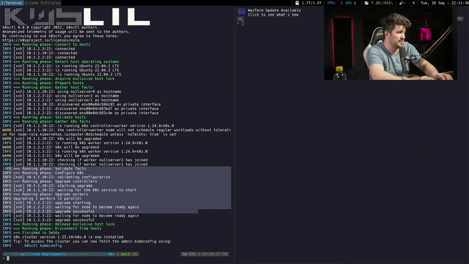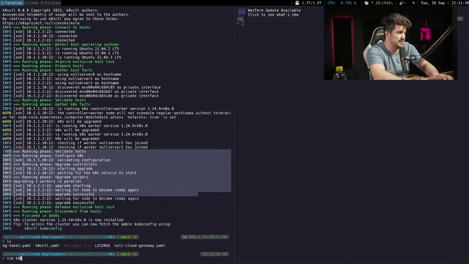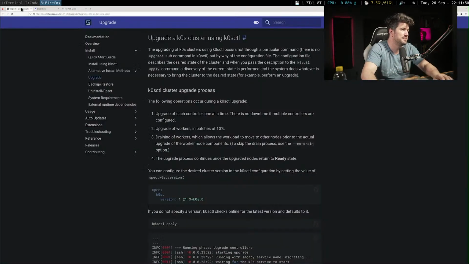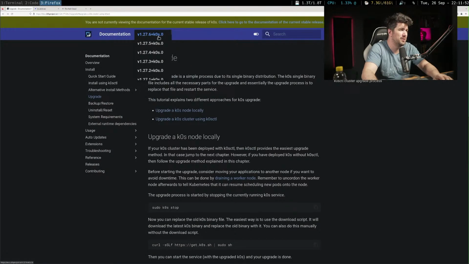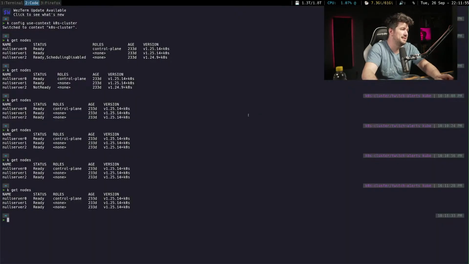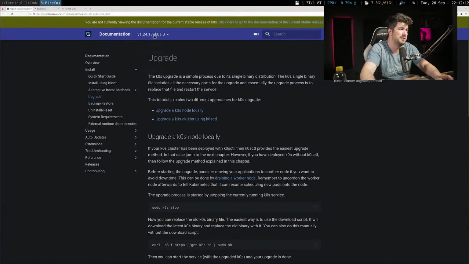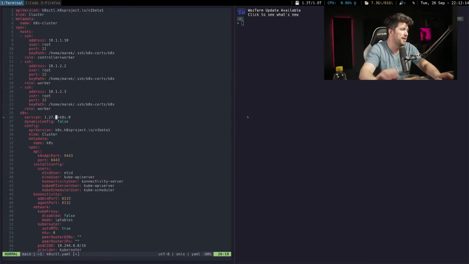I'm going to do it. Let's do it. Vim k0s. This will probably work. That's how much faith I have in the k0s team. We're just going to find 127.6. That is the version we're going for. Did I say 0.6? I think I said 0.6. Let's check that out. 127.6. Yeah. Okay.